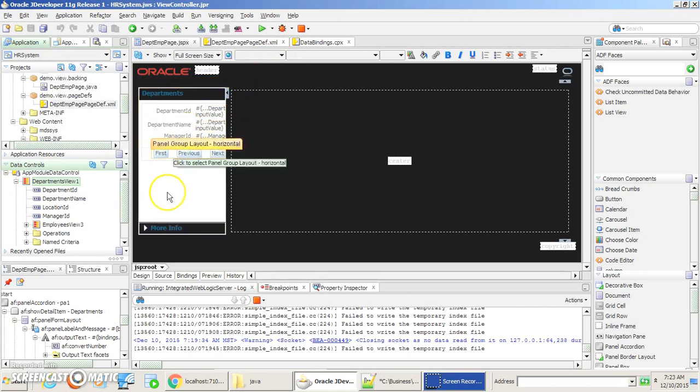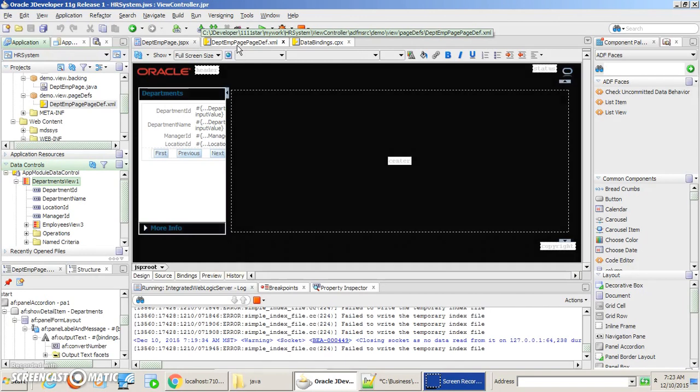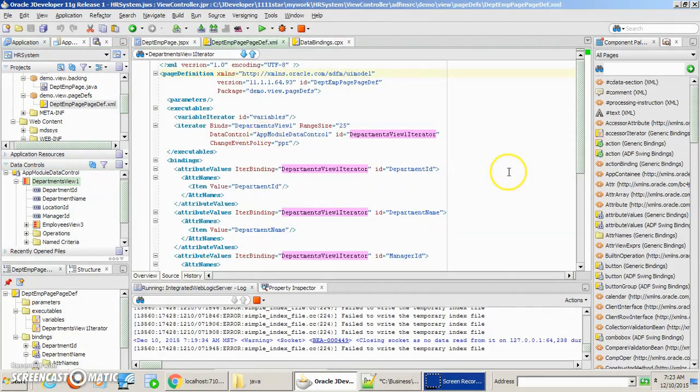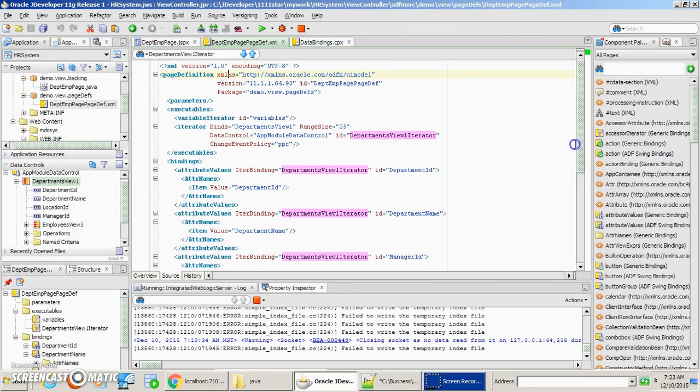So with this data control, when we add it, for this page definition data for the JSPX page, data m page.jspx, it added the department m page definition.xml file. Here, if we see, we have executables. In the executables we have departments view 1 and the variables. So the iterator departments view 1 is here. This is defined in the page definition.